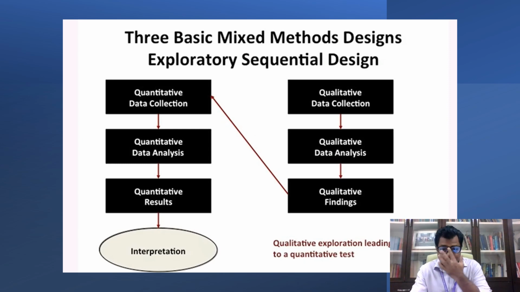And you see the picture here, you can find first the qualitative data. You will take the interview of the participants, then you will analyze the interview of the participants, you get the themes and interpret based on the qualitative findings. After that, you go for the quantitative data collection and quantitative data analysis, perform some statistical tests, then you interpret the data according to the qualitative findings. This is called the exploratory sequential design.